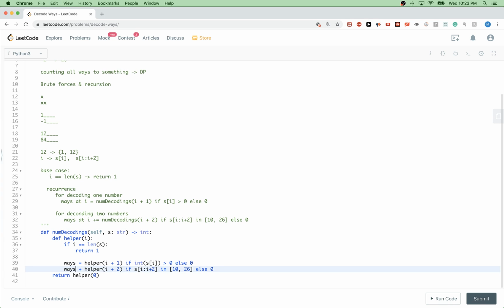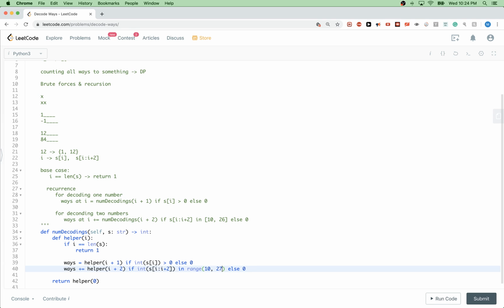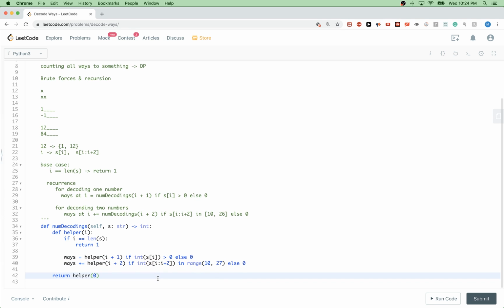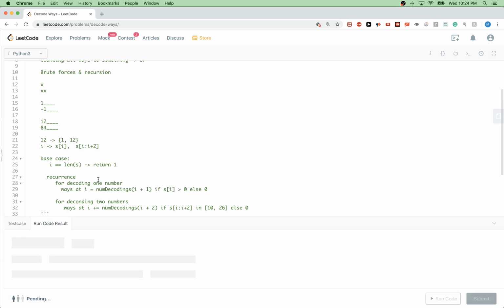We can actually just do this, or let's just keep it on a separate line. Next is i plus 2, and this one we need to convert to an int so that we can check if it's in the range. We replace this with range, and since it's a closed interval, for Python we put 27 so that we get up to 26. Then at the end we return ways. And that's pretty much all there is for the recursive function.